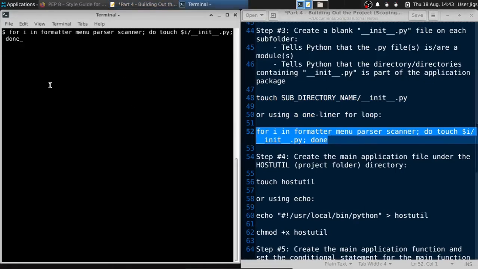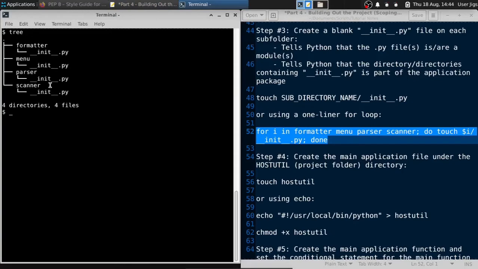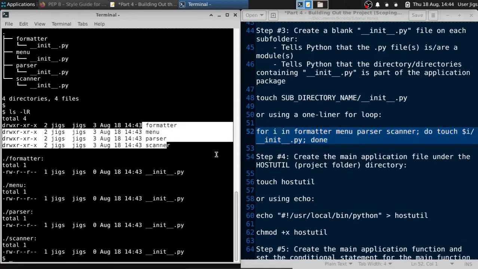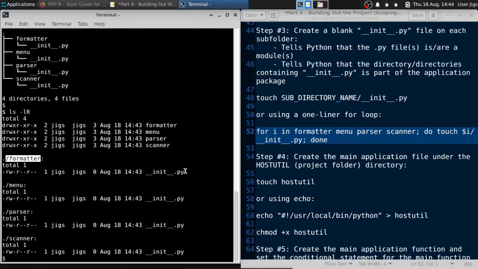Copy and paste that here. No errors, that means everything's good. Let's verify that those files were created. I'm going to use tree. We could also use the ls command, -l for long format, capital R for recursive. Again, this lists our directories, and then here it lists our directories as well as the file names and the files that we just created.